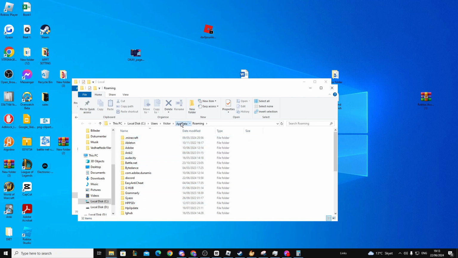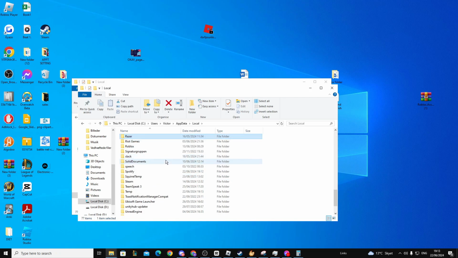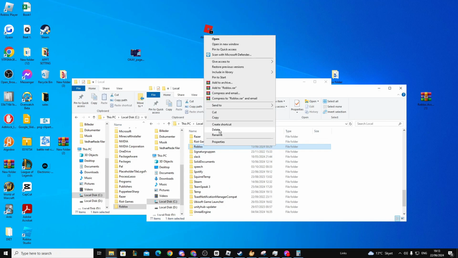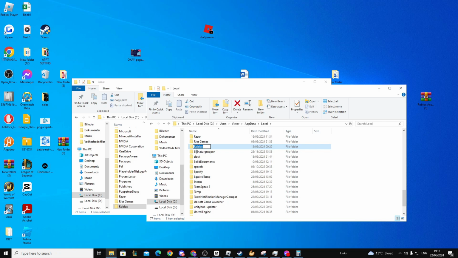From in here, click on AppData right here, go to Local, press anywhere and press R for Roblox, then find the Roblox folder. What we want to do is delete this one, just press delete here, then try and relaunch your Roblox.